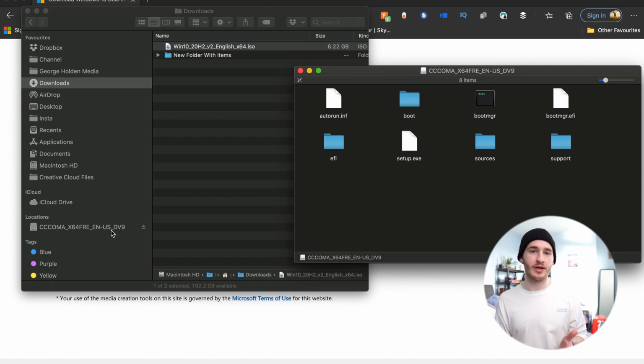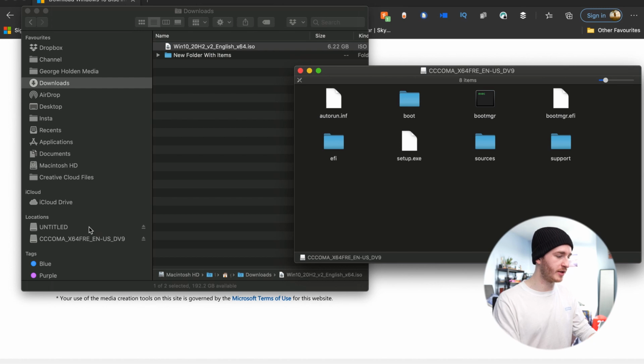So now that we have our Windows 10 ISO downloaded and we know we've got all the contents in, we can insert our USB. This will then pop up under our locations down here.